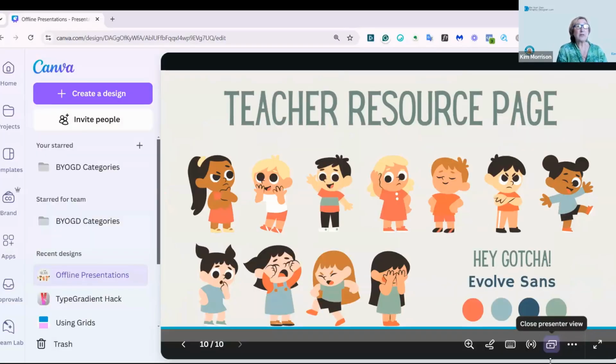I just thought it'd be really useful for you to see how an offline presentation works and that you can still have all the fantastic Canva features while presenting offline. I hope that helps, and I hope you'll be able to use it in future.